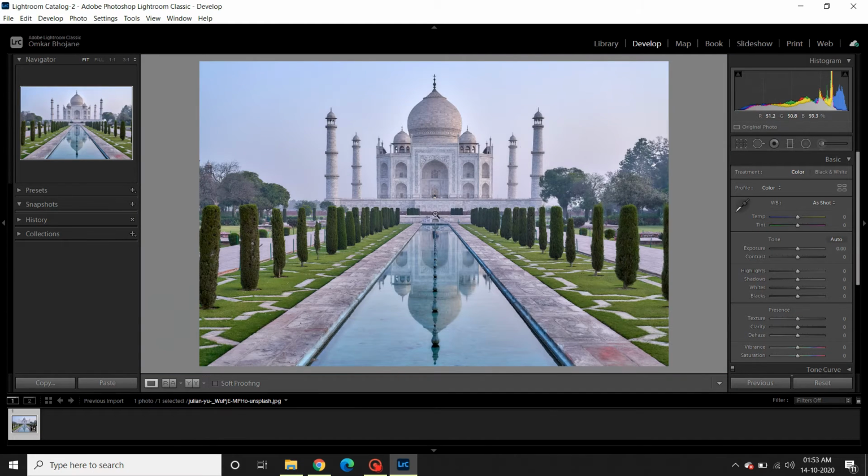Now I want to give the image a look as if the image was clicked on a sunny morning, so I'll be adjusting the exposure accordingly.